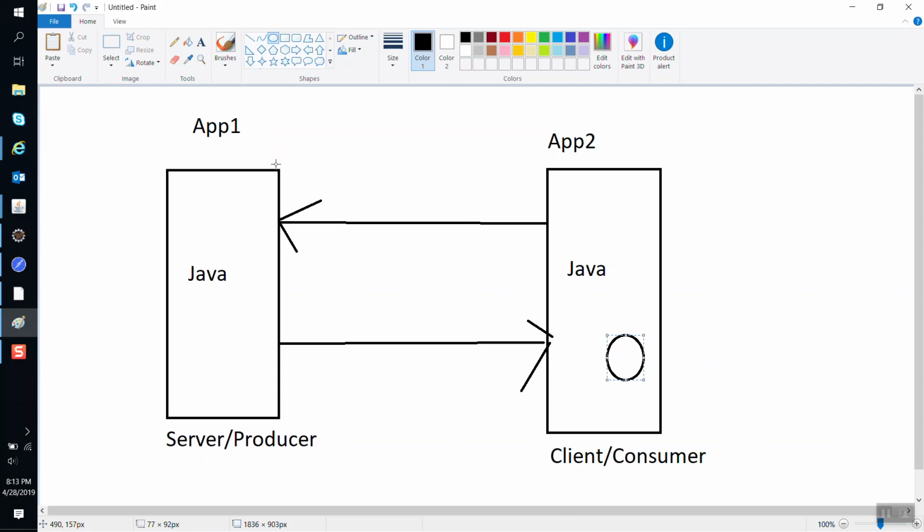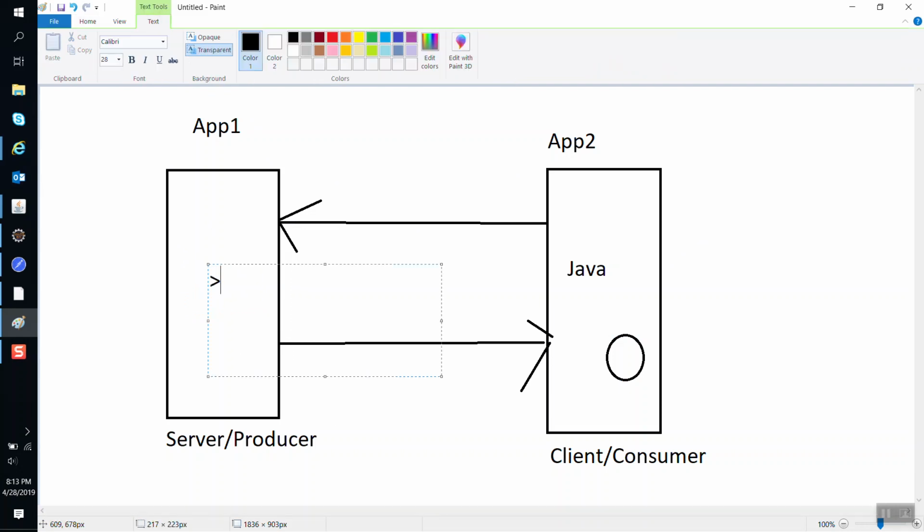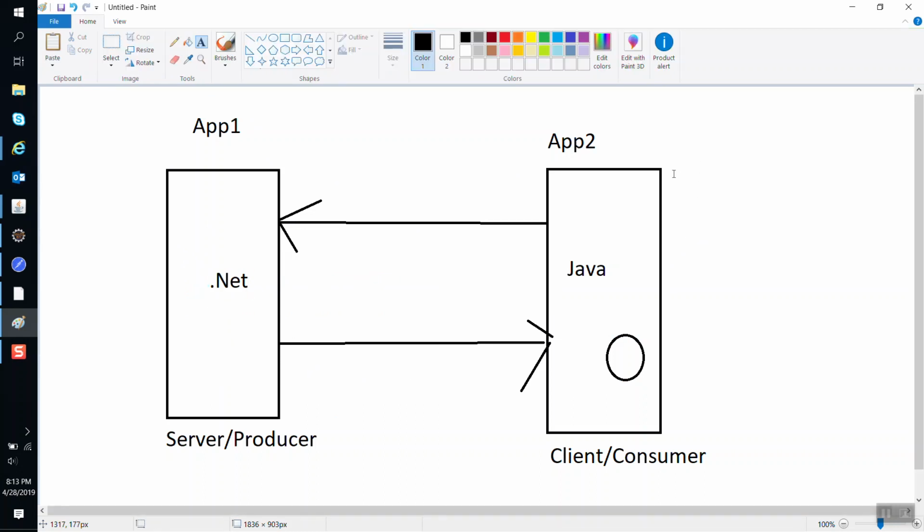Now let's say that we have two different applications written in two different languages. Let's say application one is written in .NET and application two is written in Java. Application two needs to talk with application one, so it's going to send a request. Application one needs to process it and send the response back to application two.